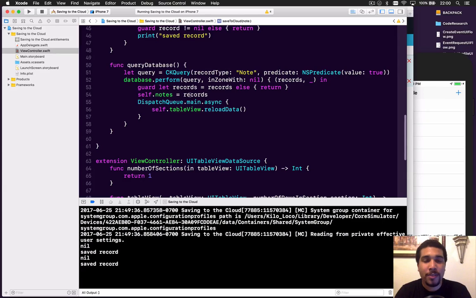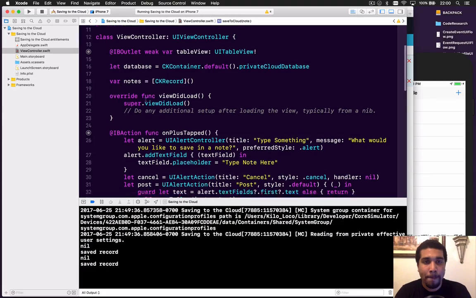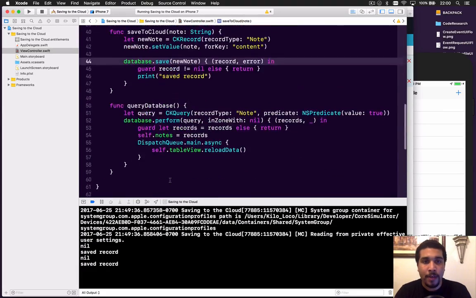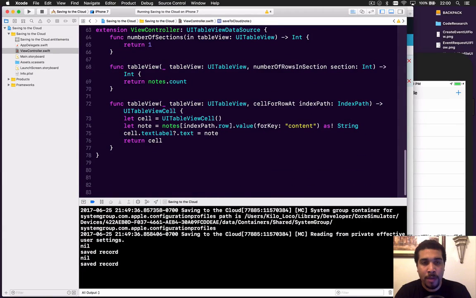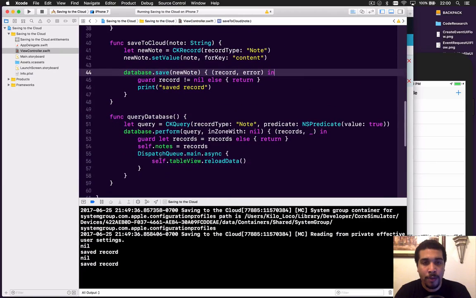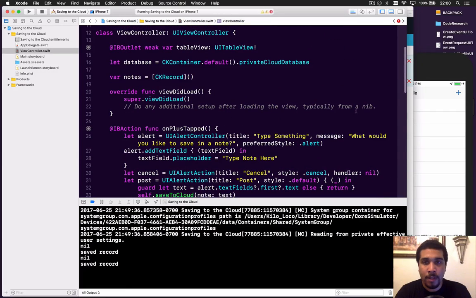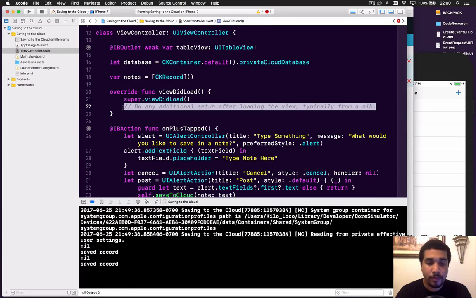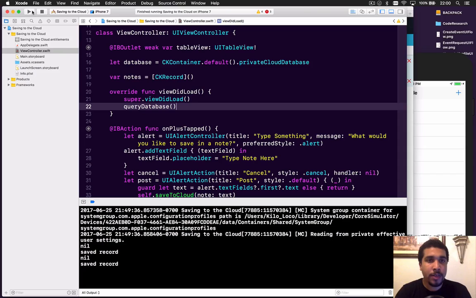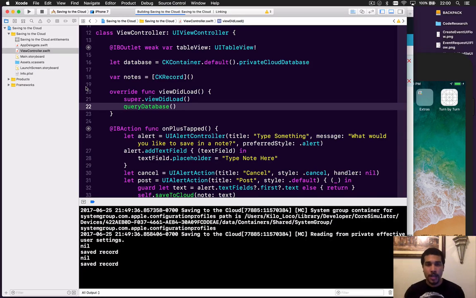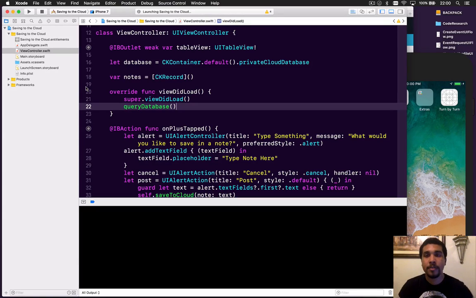Okay, so now we're saving our notes up here, and we're also reloading the data so that this will be updated. So now all we have to do is query the database eventually, so we'll do that in viewDidLoad, query database. Let's go ahead and try that query out. Let's see what happens, guys. Should work, might not. You know, Kyle, full of errors.